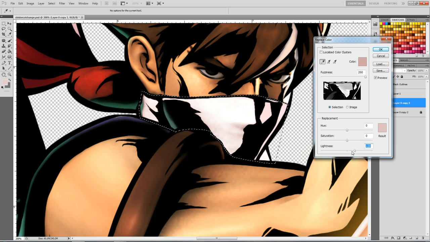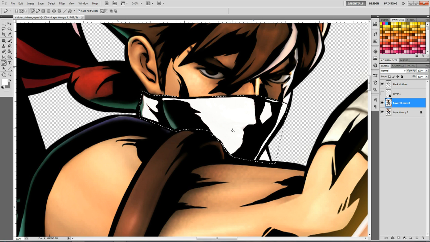And notice how the green highlights are actually affected now. But we can tone this down with the fuzziness. So right there, I still got a little bit of it, but it actually kind of plays with the shadows and it's not too big of a deal. So we'll go ahead and click OK and deselect. So that's our first part.